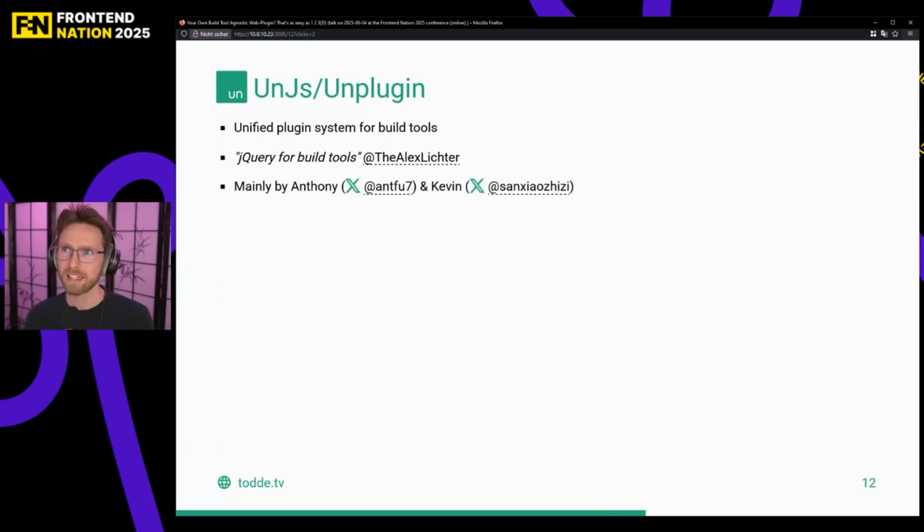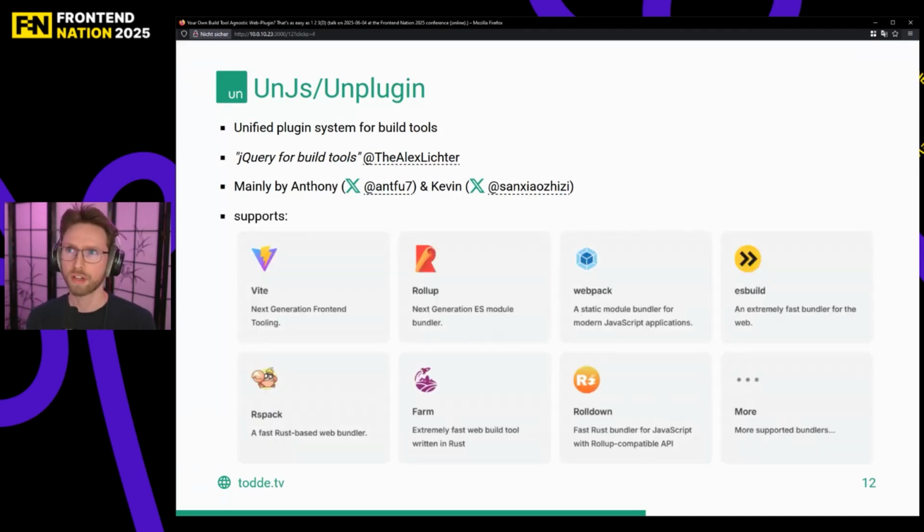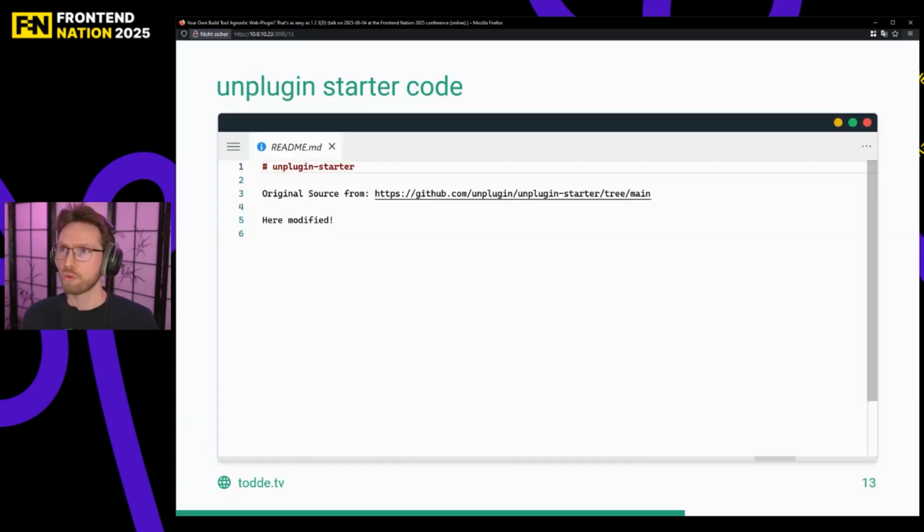It is mainly authored by Anthony Fu and Kevin. Also shout out to these two. They are doing an amazing job here. And it supports a huge variety of build tools. Just to name a few of them, this is a screenshot from the current website from today. As you see, on the bottom right, they have a list of build tools they are supporting. But how do they do this?